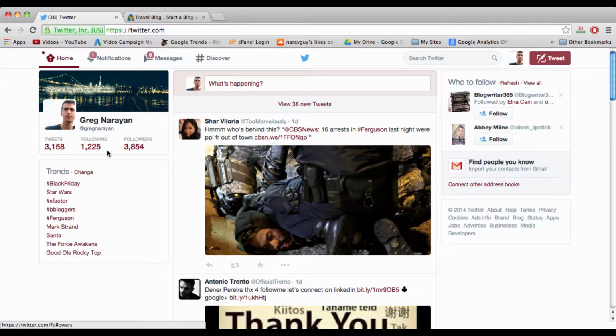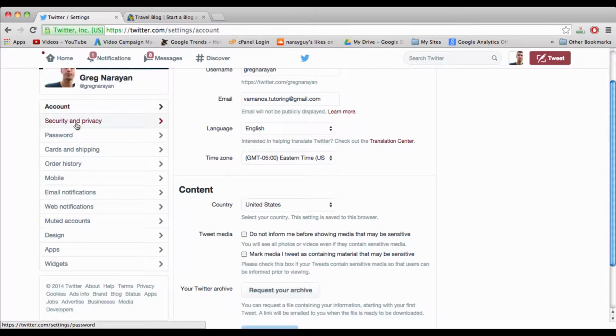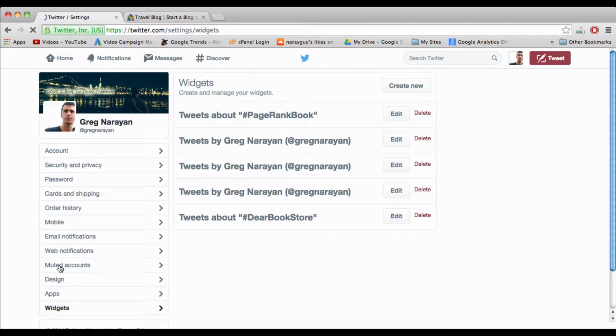Alright, so once we're here in our Twitter profile, to find the widget, we can just click on our face and then we can click on settings. Once you do that, you can click on widgets down here at the bottom. And then within widgets, we can click create new.